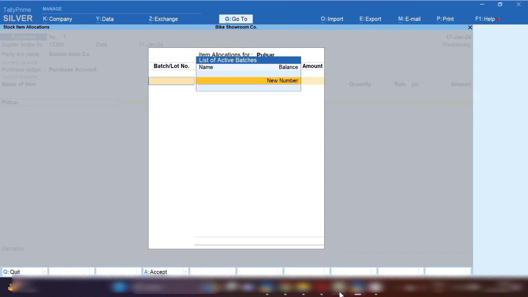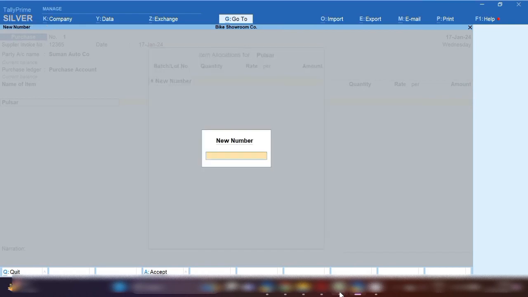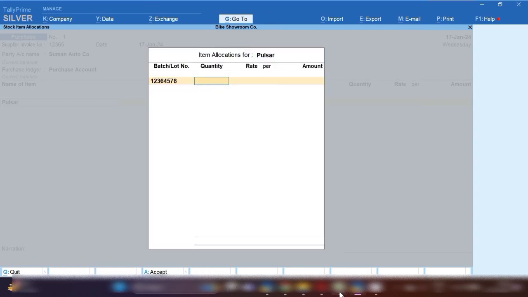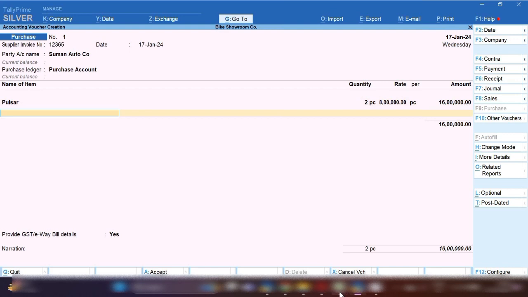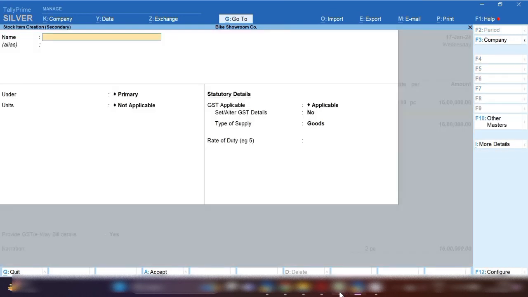Now when you select the product you can see a list of batches showing. So click on new number and fill in the batch number of the bike, and fill in the quantity and the rate at which you are going to purchase. So let's suppose we have purchased this bike at this rate. Second, by pressing Ctrl C we are going to create the second bike.